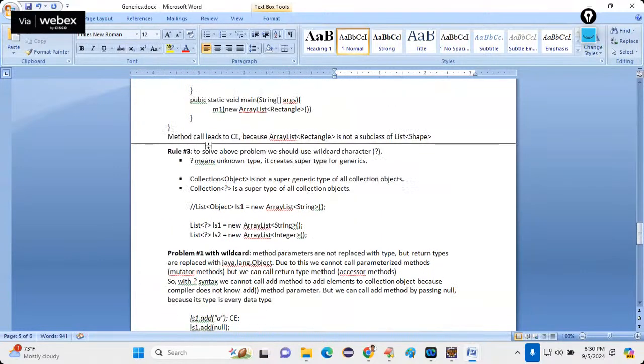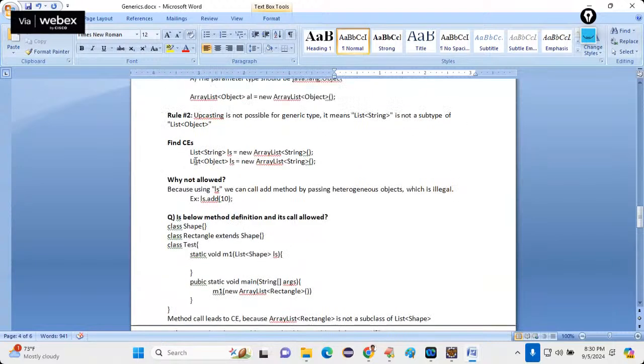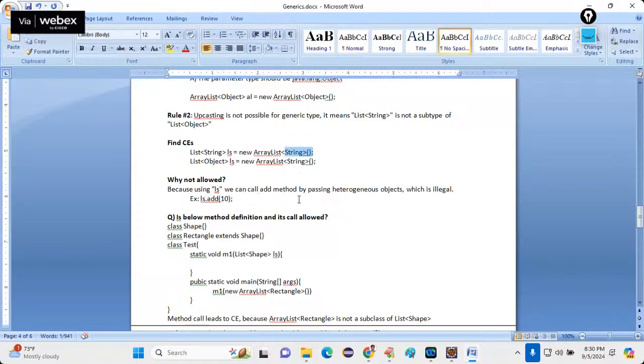And also we have something called wild character. For the concept we have wild character. Sometimes we'll use question mark, sometimes question mark extends, sometimes question mark super. When to use wild character question mark, when to use a question mark with extends, when to use a question mark with super, and inheritance relation between generic types, those entry questions we have to cover.